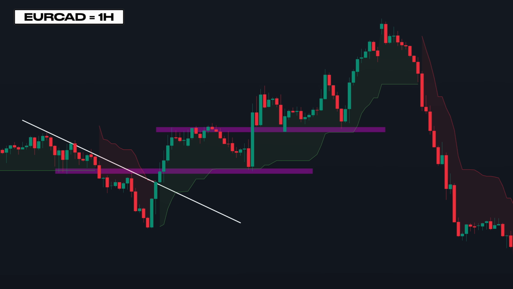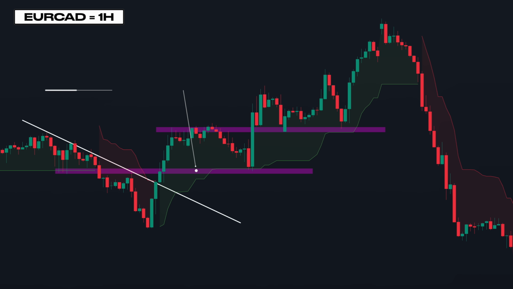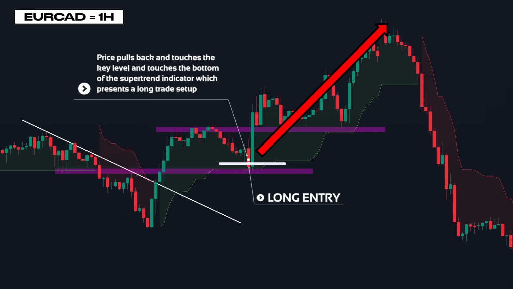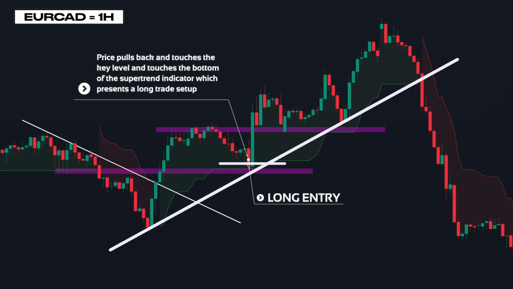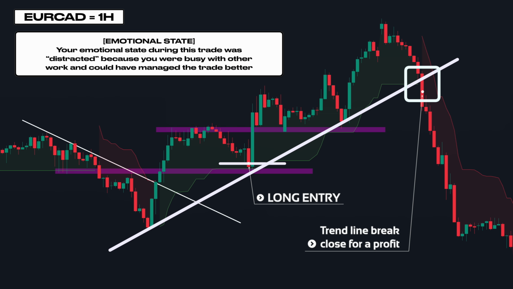This is the EuroCAD 1 hour time frame. This is the Super Trend Indicator, and it acts as support in uptrends and resistance in downtrends. You have this minor key level here. Price pulls back and touches the key level and touches the bottom of the Super Trend Indicator, which presents a long trade setup. Price moves up and you're in profit. You place a trend line below the new uptrend, and once it broke, you closed out the trade for a profit. Your emotional state during this trade was distracted because you were busy with other work.